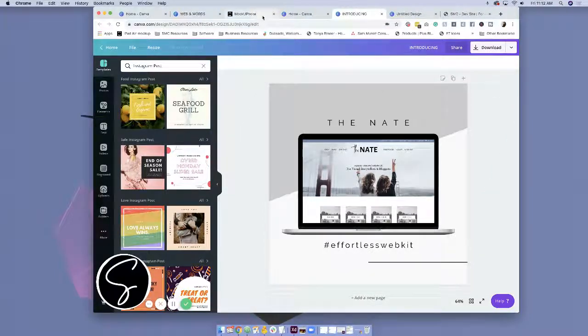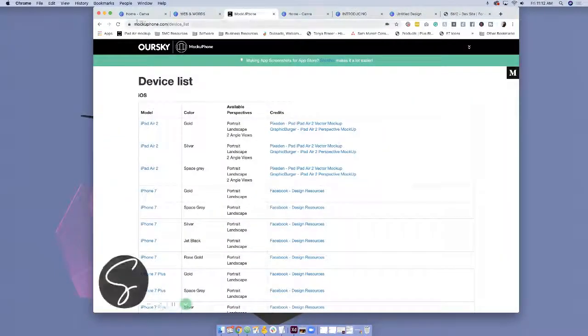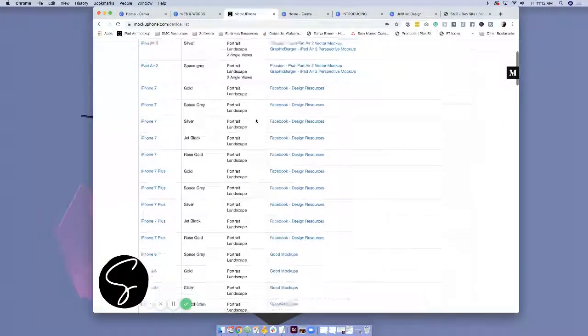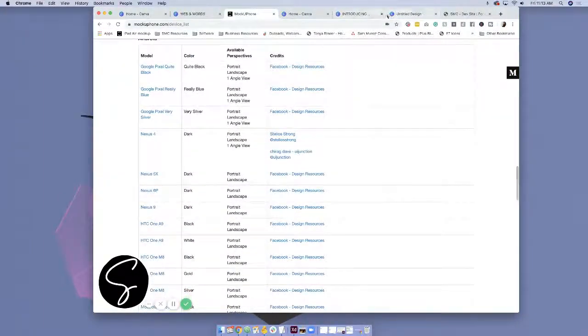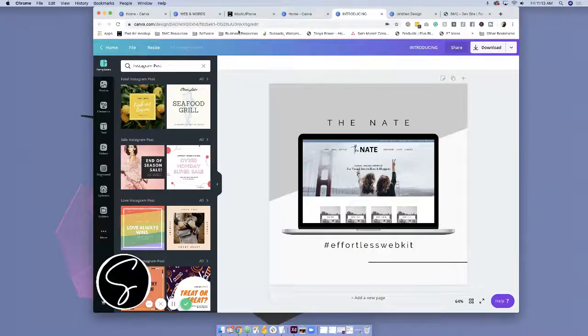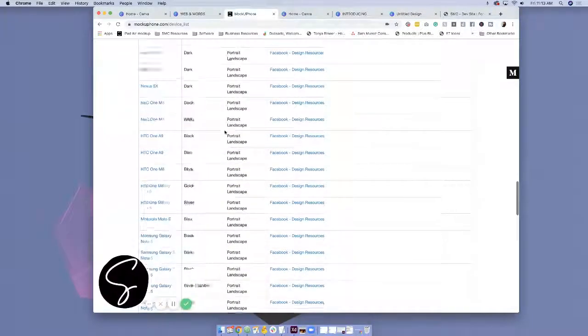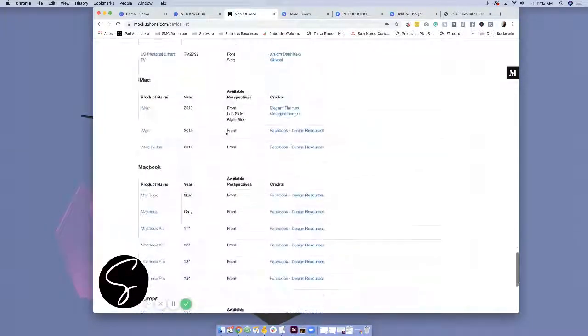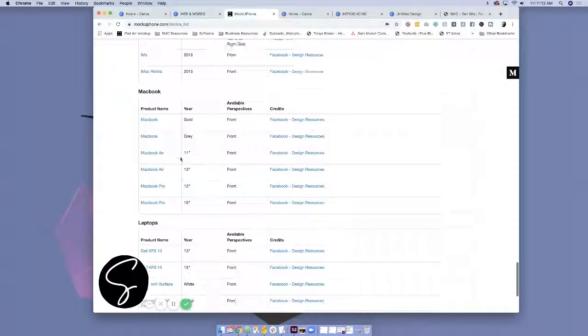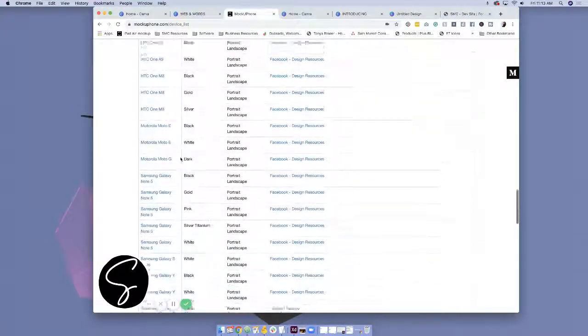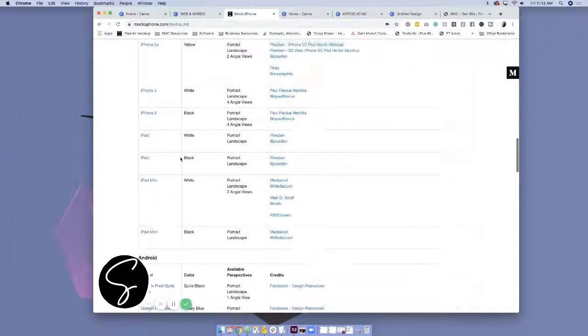So the very first thing we want to do is come over to mockupphone.com, and then I typically just go straight to the device list because I want to see exactly what device I want to use in my mockup. So in this example, I used a MacBook Pro, which is down here. I think I chose either the 13 or the 15 inch, and you can choose whichever one you want. Find the device that works for you and your purposes, and then let's get started.